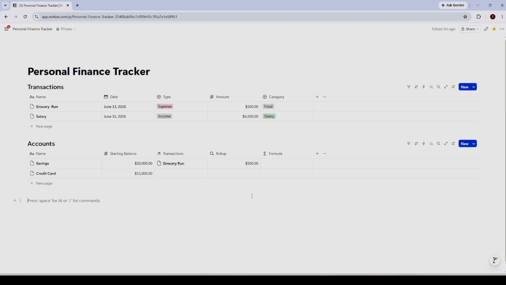Now that both databases are set up and linked, take a moment to test the system. Log a test transaction. Type coffee, set the date to today, choose expense as the type, enter an amount like 4.50, pick the food category, and in the account relation, select your checking account. Then go look at your accounts database. The current balance should have dropped from your starting balance by 4.50 automatically. That confirmation is incredibly satisfying and tells you everything is wired correctly.